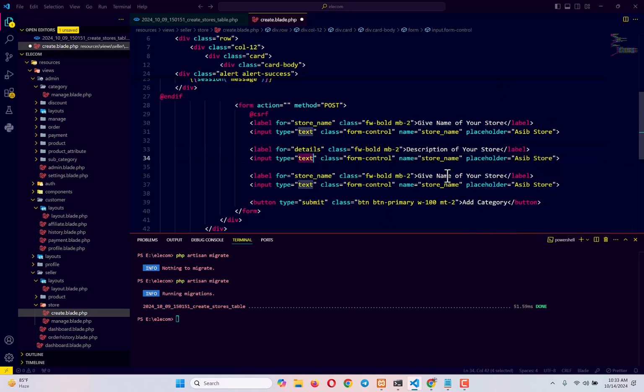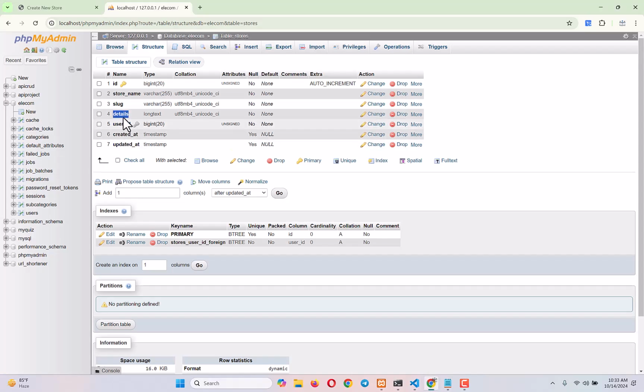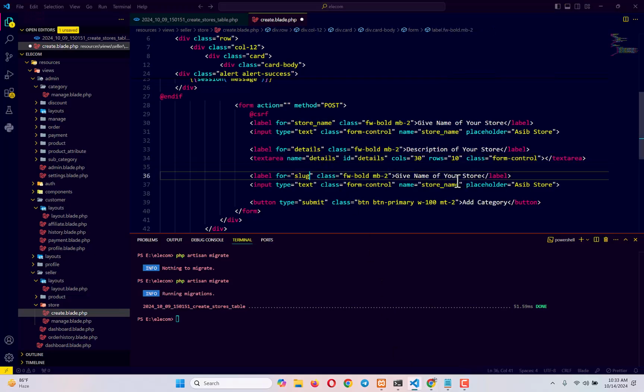Okay, input type text, or you can use a text area here. Name is going to be details, id also details, columns, rows fine, and give it a class of form-control. Okay, then next one is going to be slug, label for slug. And also slug, and input type text, form-control, name slug, and slug is going to be like ASIBUR store, something like that.